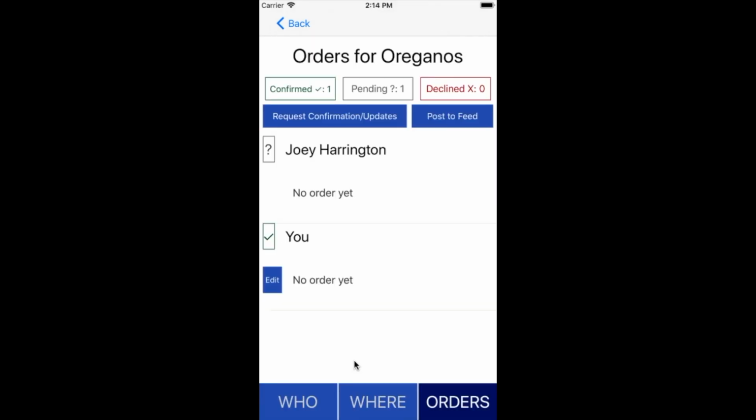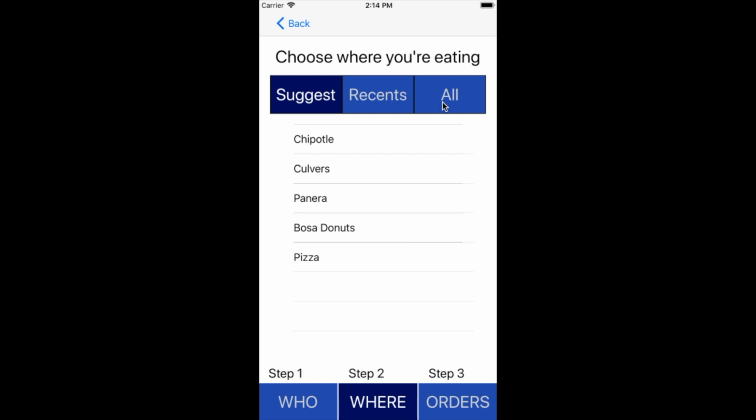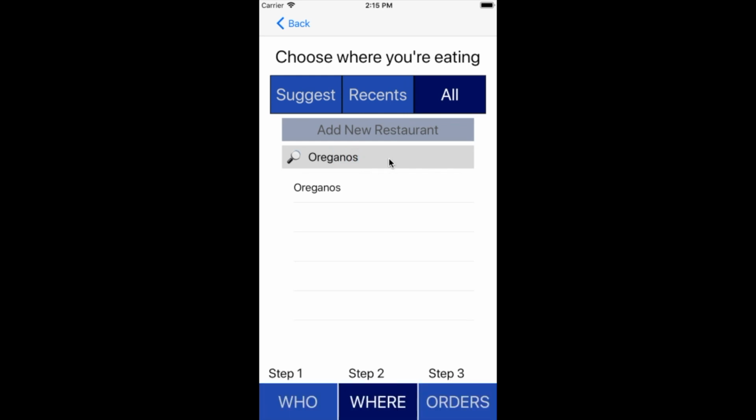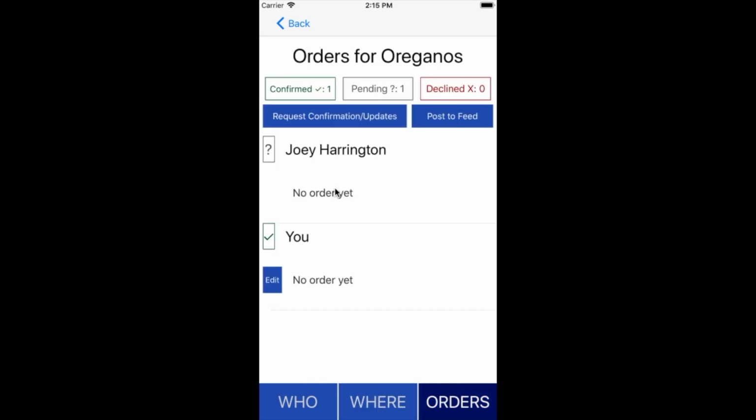For speed, it brings you back to the Orders page. In this tutorial, we'll jump back to the Where tab and show you that Oregano's was indeed added. This time when we search, Oregano's shows up. One thing to note about step 2 is when you click a restaurant, it automatically switches you to step 3, the Orders tab. The Orders list is the main purpose of GroupFood. Since this is a newly added restaurant, you and Joey will have to enter your orders. Let's edit your order first.